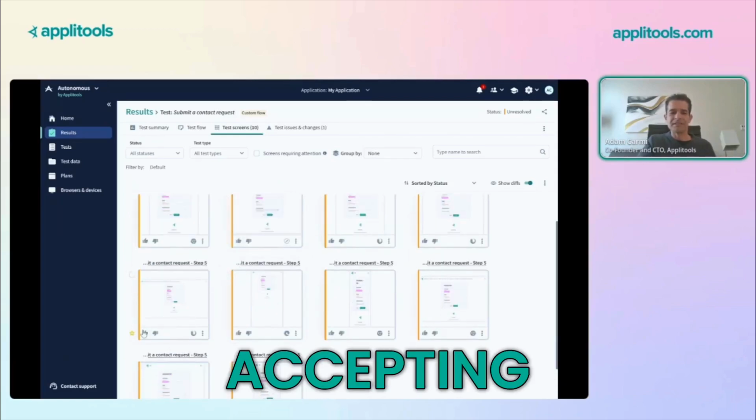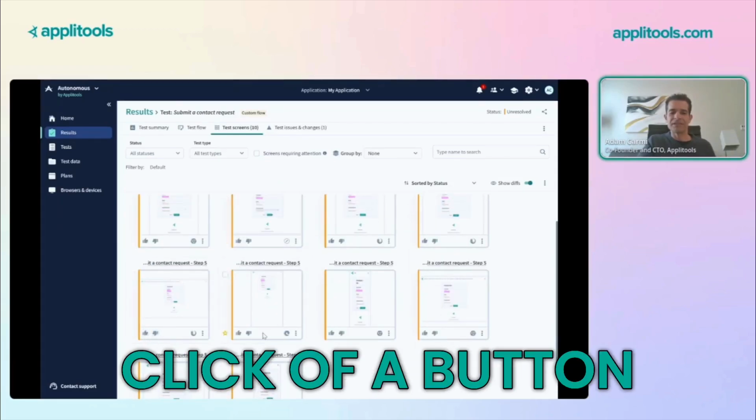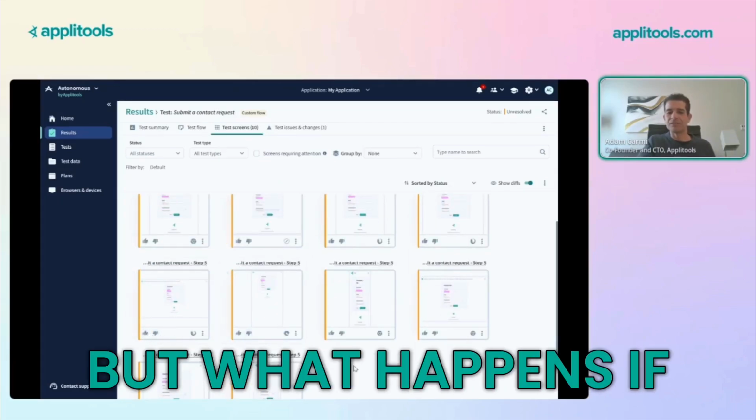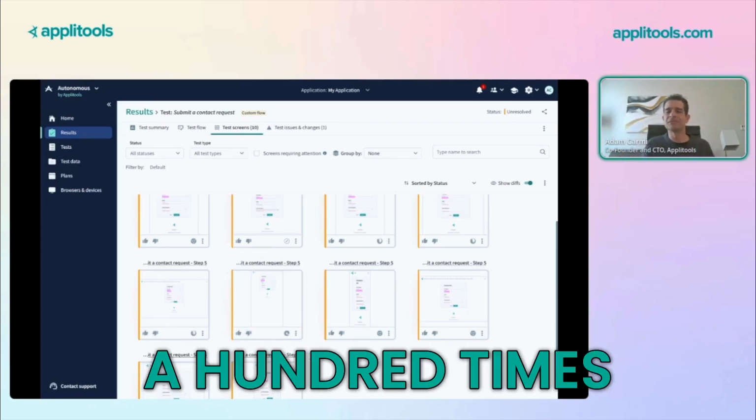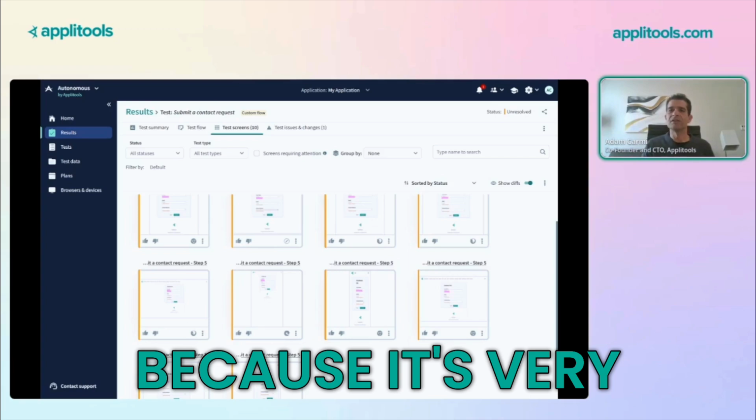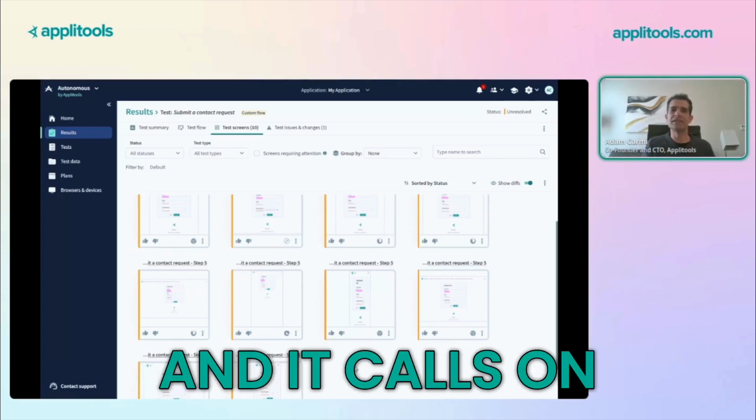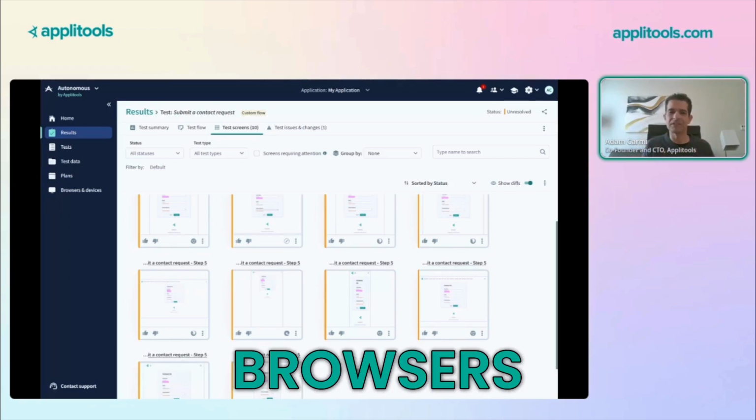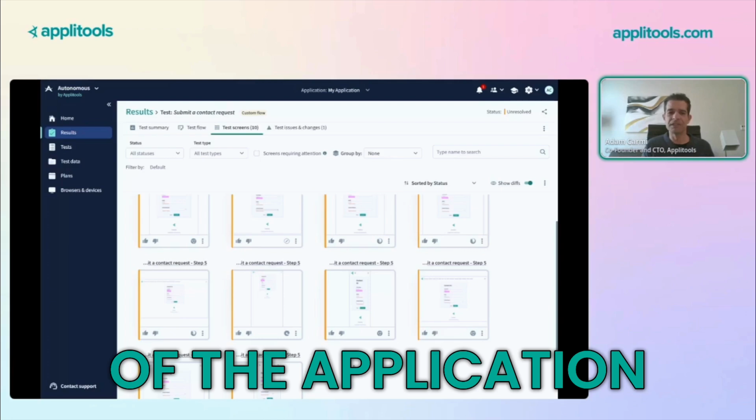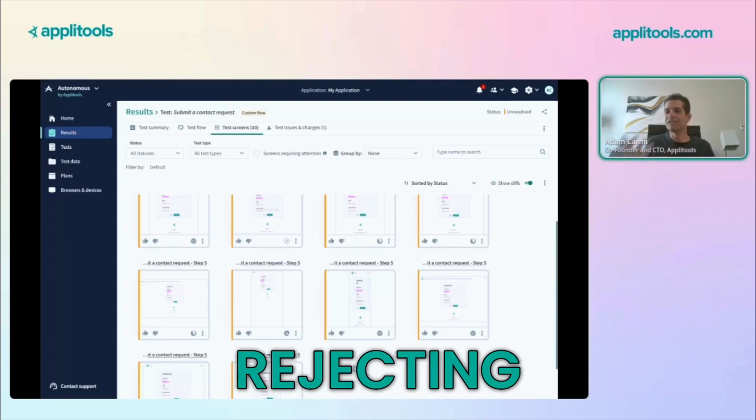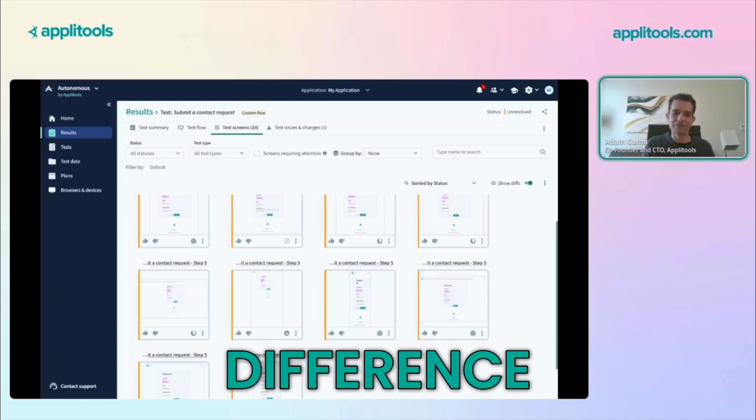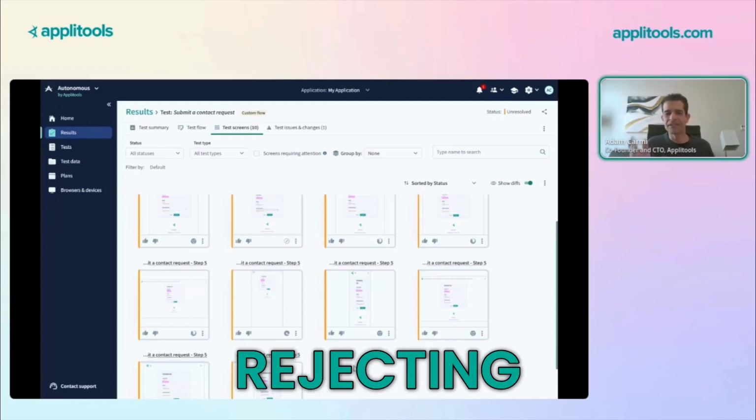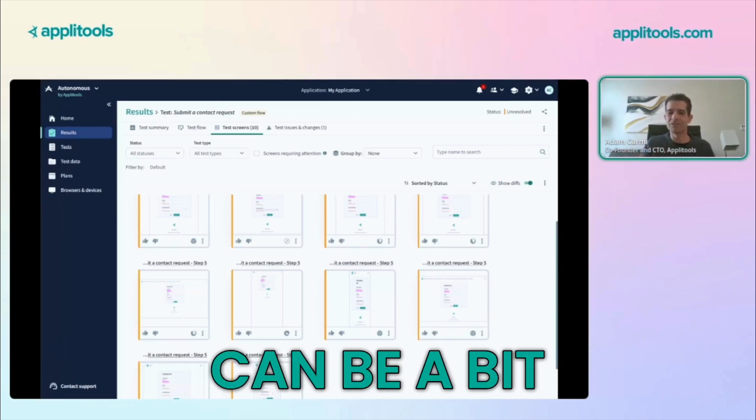We know that accepting and rejecting is a click of a button. It's very easy to do. But what happens if a change now appears 100 times across my test suite? Because it's very central and it occurs on all devices and browsers and in different states of the application. Even if accepting and rejecting is very easy, looking at 100 occurrences of the same difference and accepting or rejecting again and again can be a bit overwhelming.